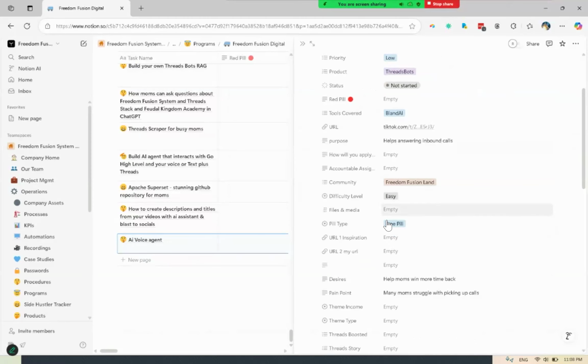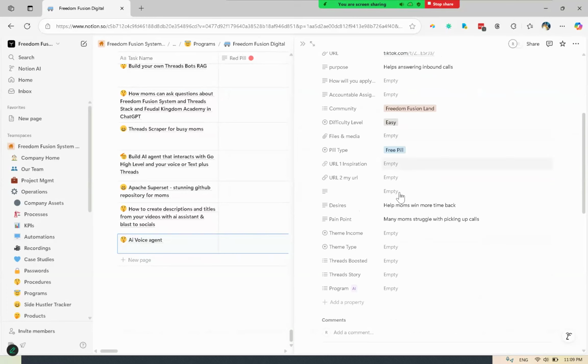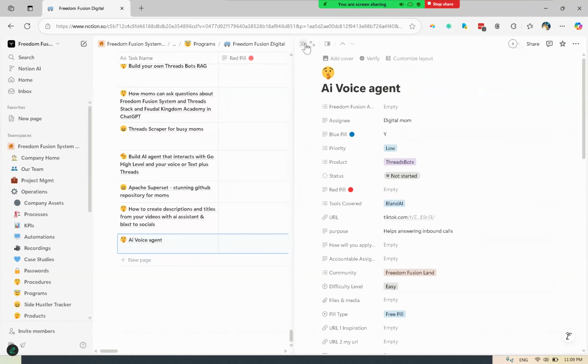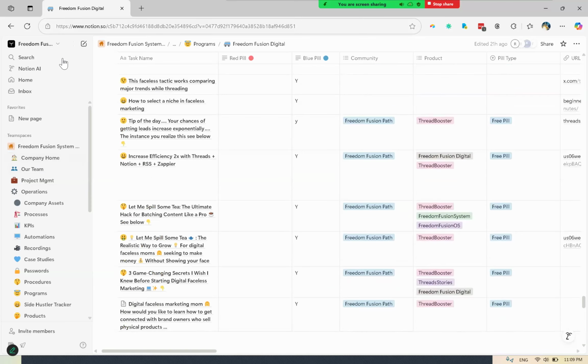What kind of difficulty level? Is it easy? What kind of pill is it? Is it a free pill? Is it a red pill? Is it a premium pill? If it's free, then it goes out across socials and people can consume it. If it's not, then it becomes premium and you could only get that as part of your program. So you definitely want to have that metadata declared and have that structure up and running.